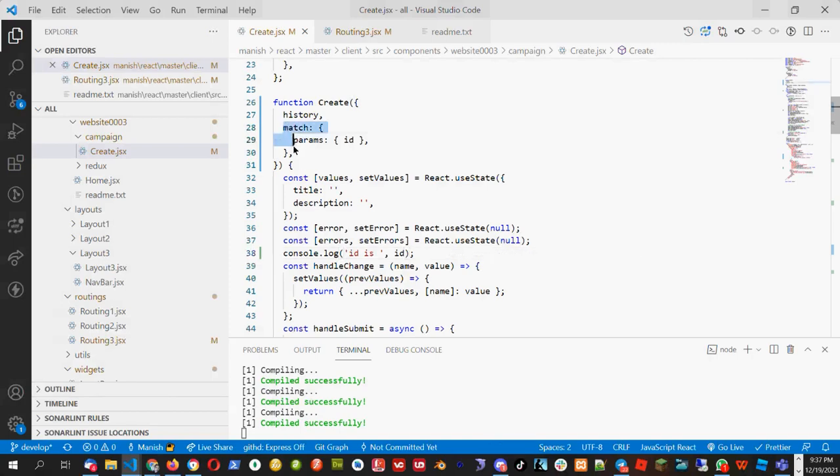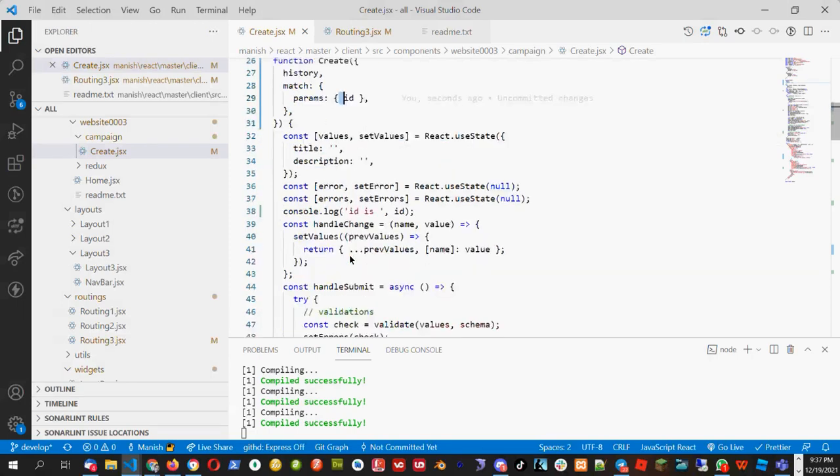And this is called the destructuring of the object. So we destructure the props in this format. I have explained destructuring long back. You can go to the past video and see the destructuring, or you can Google the destructuring. This is how we destructure the objects with the match, params, and then ID.